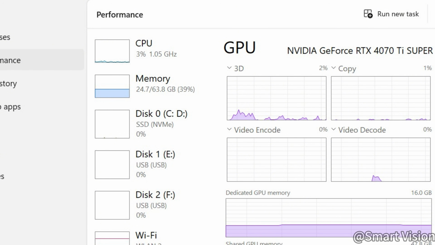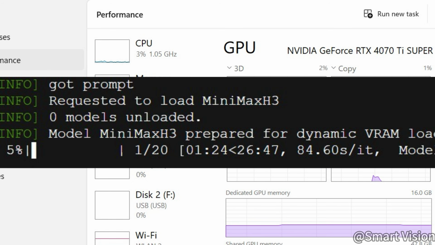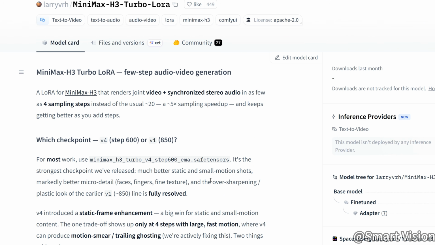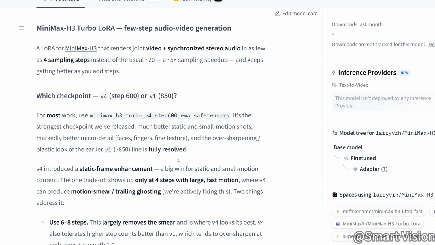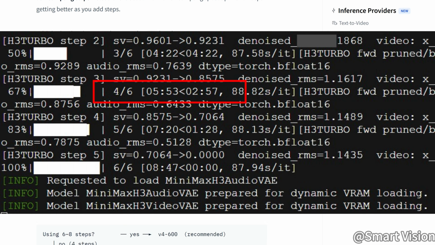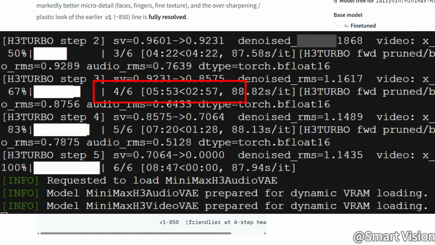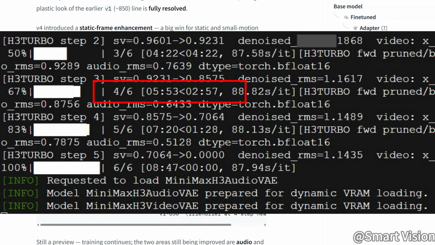On my RTX 4070 Ti Super, generating an 8-second, 720p video with the original model at 20 steps takes around half an hour. Even if the model runs successfully, generating just a few shots could still take several hours. Fortunately, community developer Larryver has shared a MiniMax H3 Turbo LoRA that reduces sampling to between 4 and 8 steps. On my computer, 4 steps reduced the waiting time from almost 30 minutes to around 6 minutes, giving us close to a 5 times speed increase.